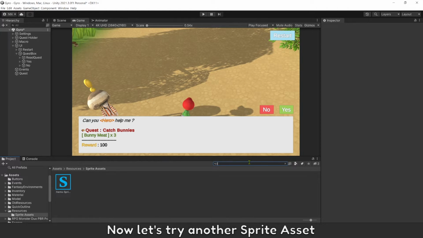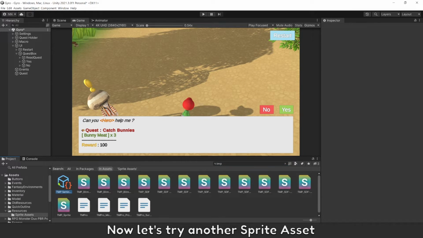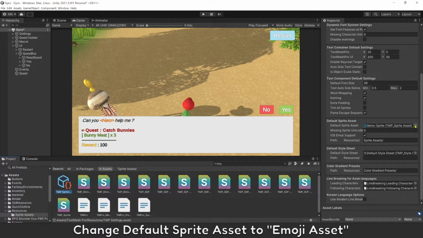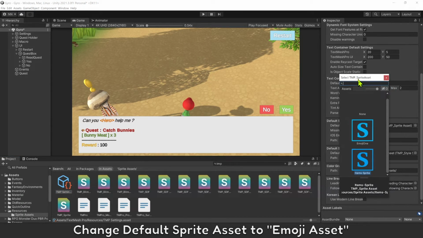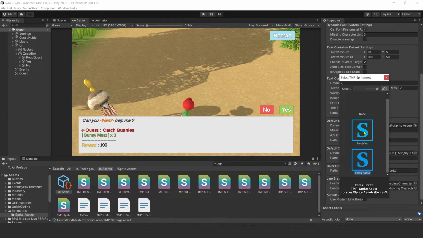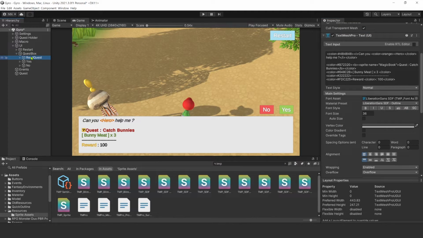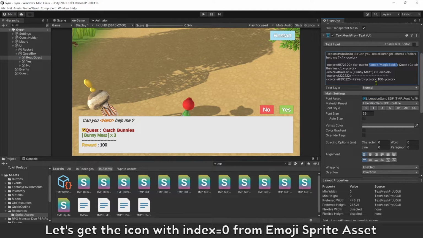Now, let's try another Sprite Asset. Change the default Sprite Asset to Emoji Asset. The unidentified icon will be changed to the emoji version. Let's get the icon with index 0 from the Emoji Sprite Asset.